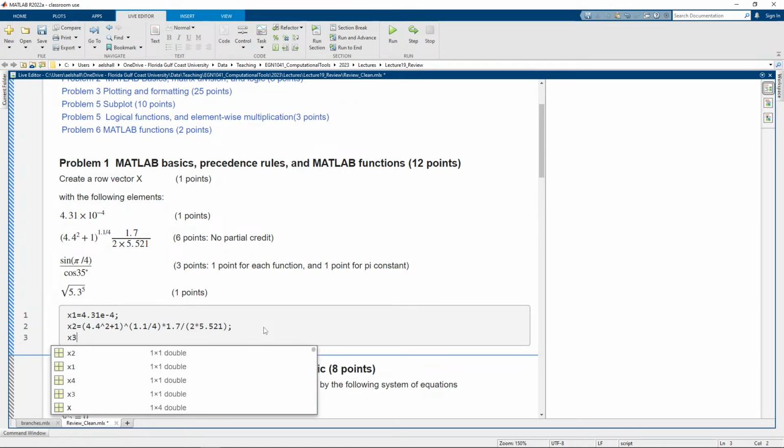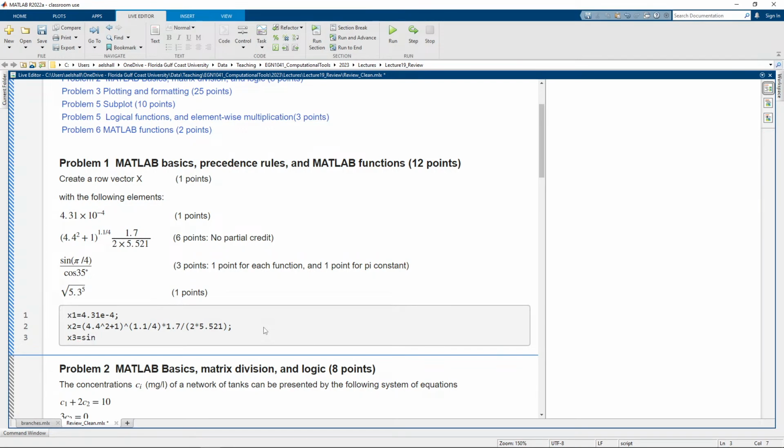Okay, so let's do the third element. The third element is sine of pi over 4 divided by cosine 35. Pi in MATLAB is the constant pi. Is this correct? No, because remember the sine and cosine in MATLAB take the input in radians, but this is given in degrees. So one option I have is to convert degrees to radians, or just use the right function, which is cosine in degrees, cosd.